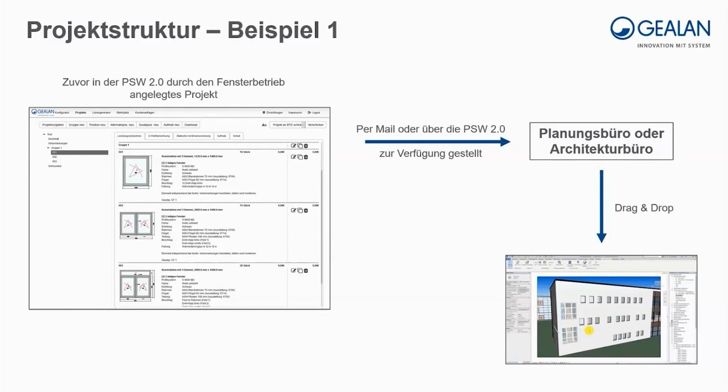So you can already pre-configure the windows and doors you want. The architect can then easily, via drag and drop, add them to the building model. As mentioned, the window producing companies don't need a separate BIM software. The planning office just needs the plug-in for Revit or the add-on for ArchiCAD so that they can use it.